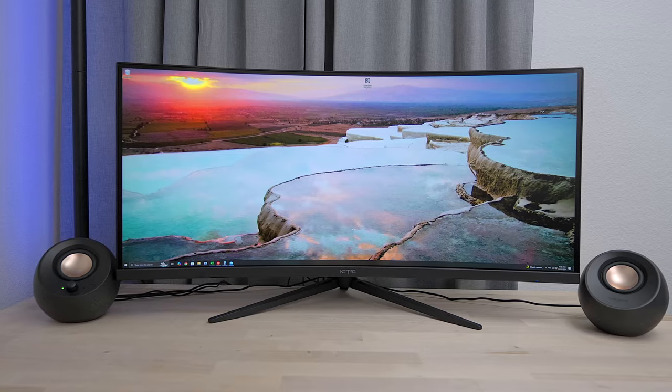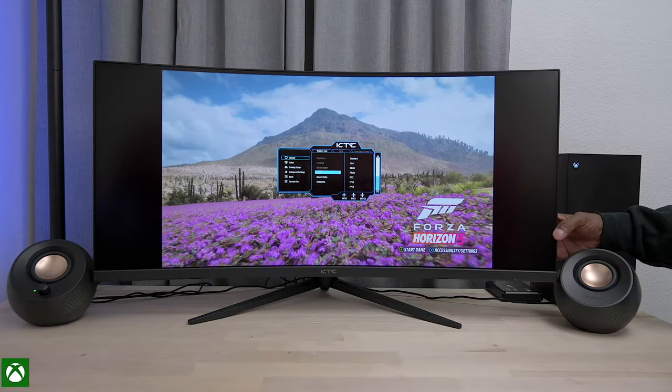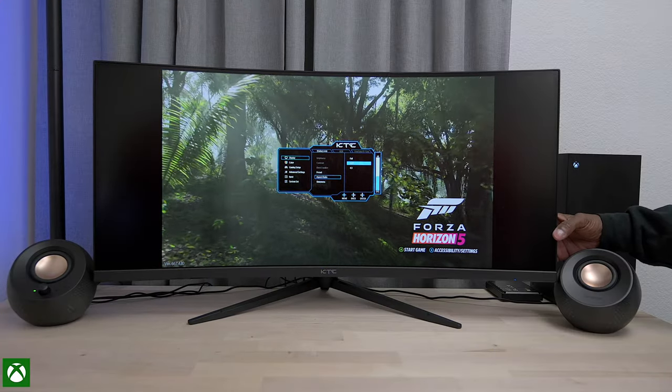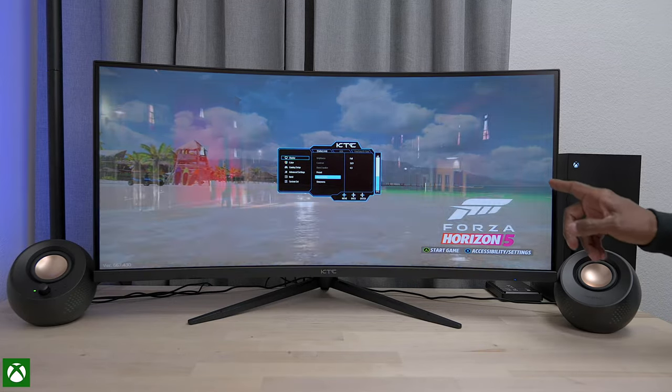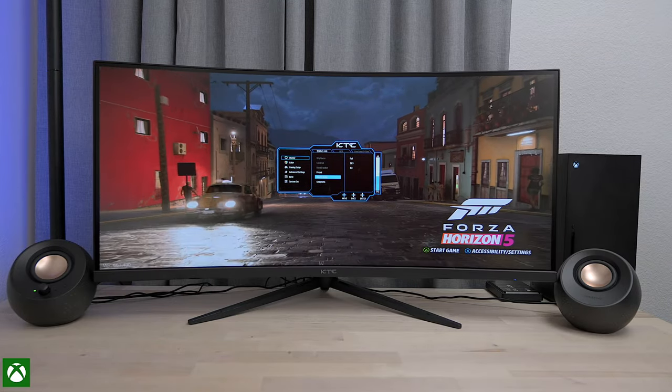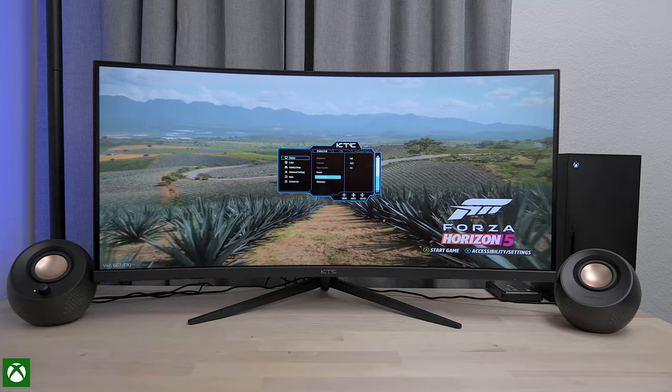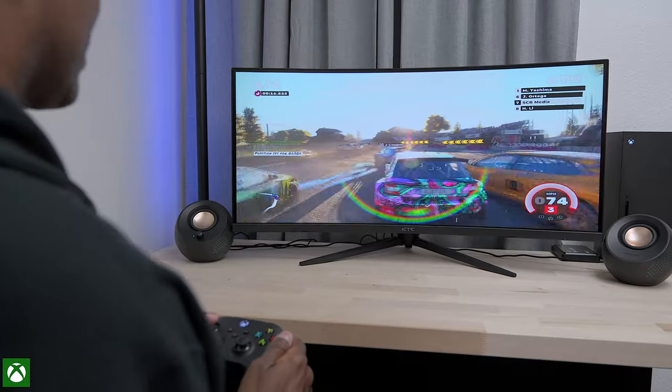some Creative Lab speakers. Now keep in mind, this is a 21:9 aspect ratio monitor, so in order to fit the screen, you would need to stretch it out quite a bit. But once I stretched it out, I could barely notice a difference when I was playing the Xbox Series X on it.